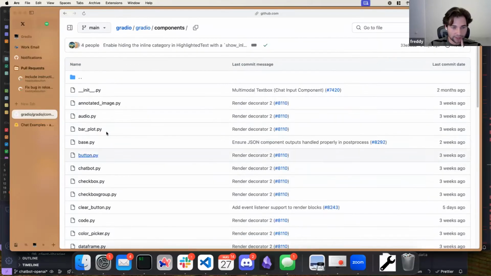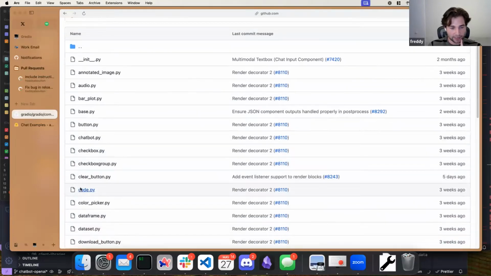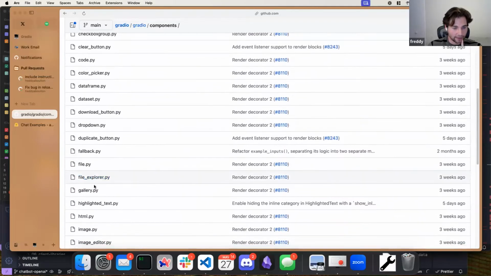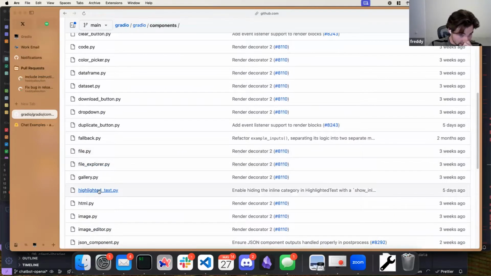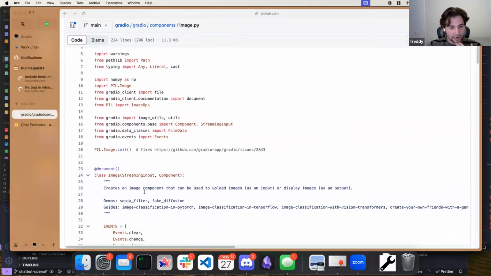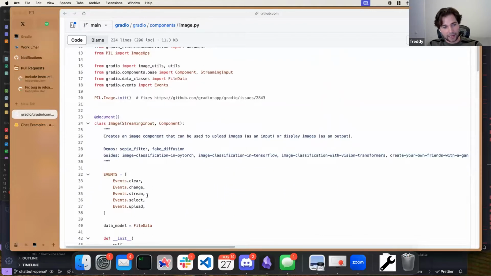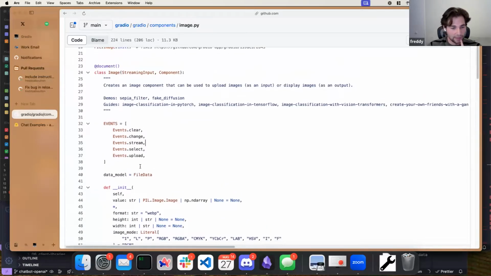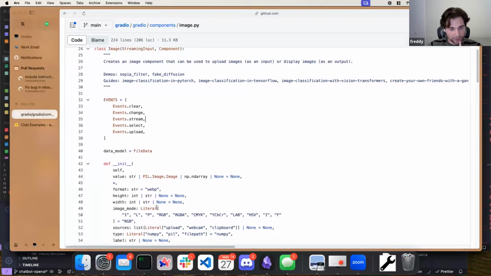But most of the logic goes here. These are all the Gradio components, like the checkbox, the code, all that stuff. And then I could show maybe the image, for example. The image is probably one of the most popular components. This is how a component looks. These are all the events that are defined for a component. So you can stream an image, you can upload an image. When you change an image, that can trigger an event. And these are the constructors and stuff.